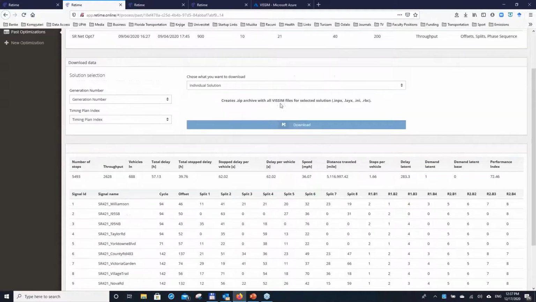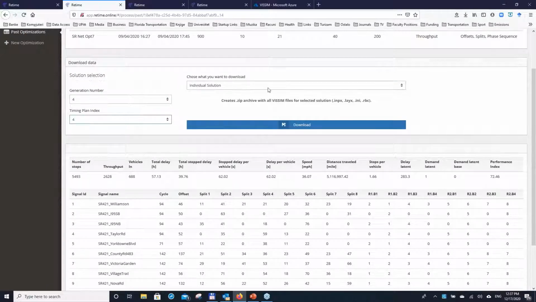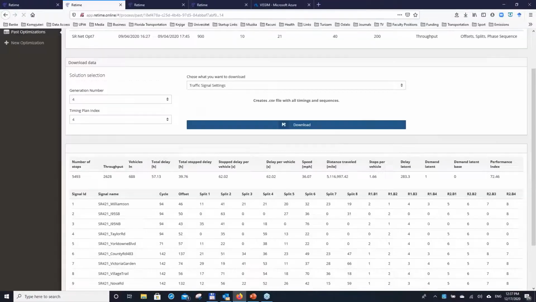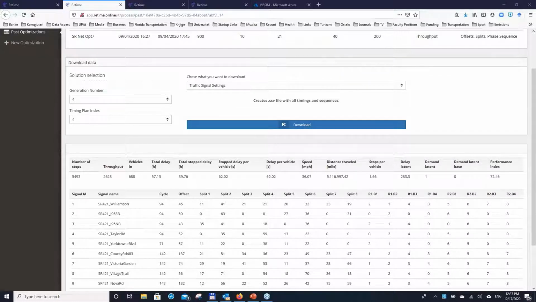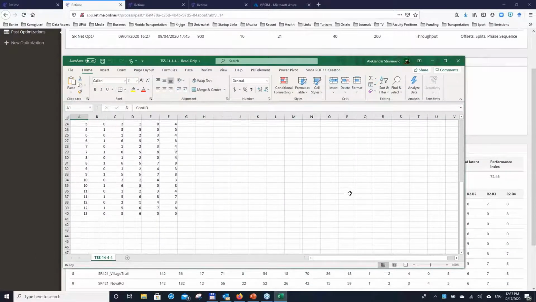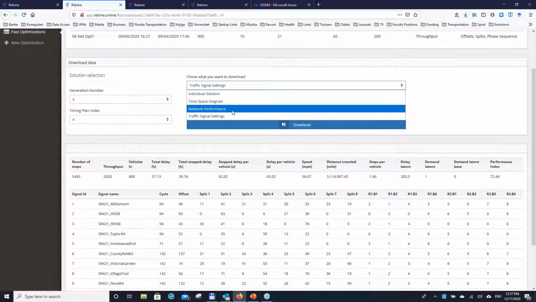And then if I wanted, I can actually download here. First, I would have to select a specific solution from generation number 4, signal timing index number 4. I can select traffic signal settings and download them. Here is an Excel file. If I open this Excel file, you'll see the format of my signal timings. It went to my second screen. Hopefully you can see here. So all of the signal timings are downloaded as an Excel file, and I can also download the performance measures.